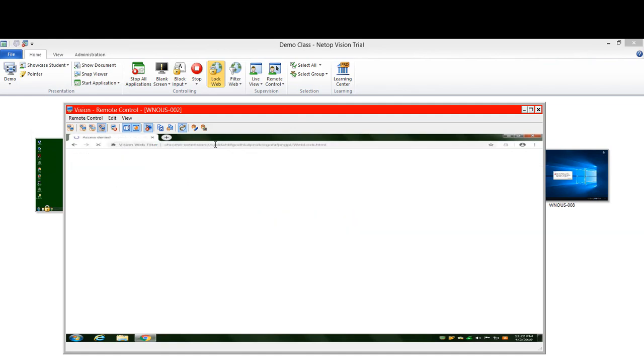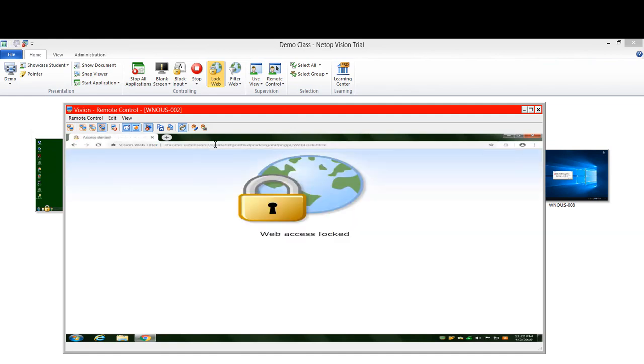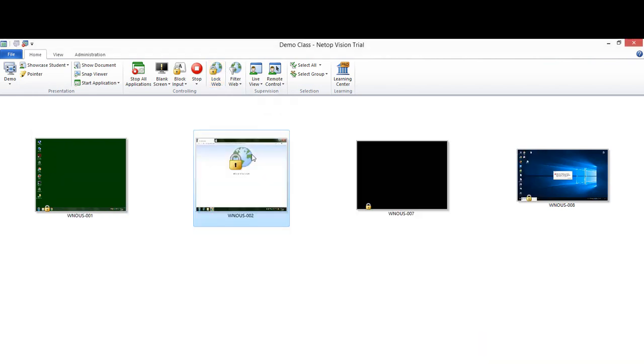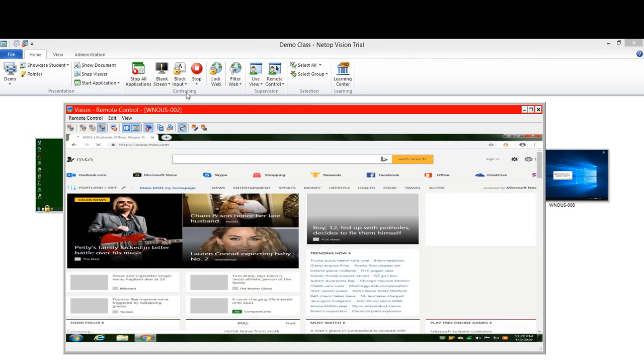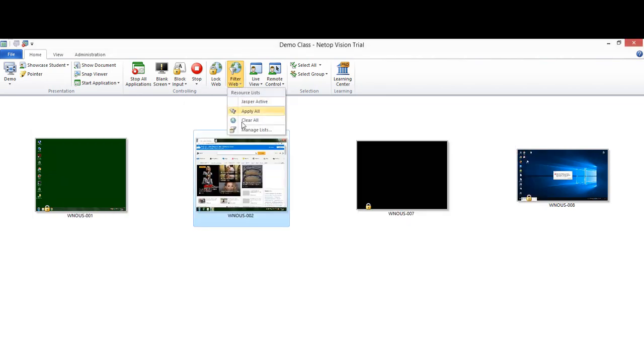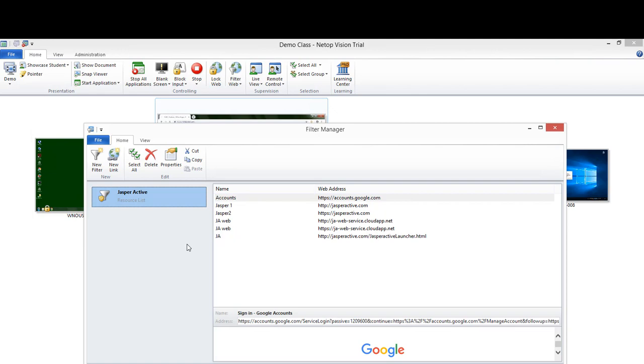The next thing we have is the ability to create filters that allow you to either create a resource list, which is basically kind of like a whitelist. You're able to go to only the pages that you allow, or a block list, which specifically blocks specific pages. So you're able to go anywhere on the internet except those pages.